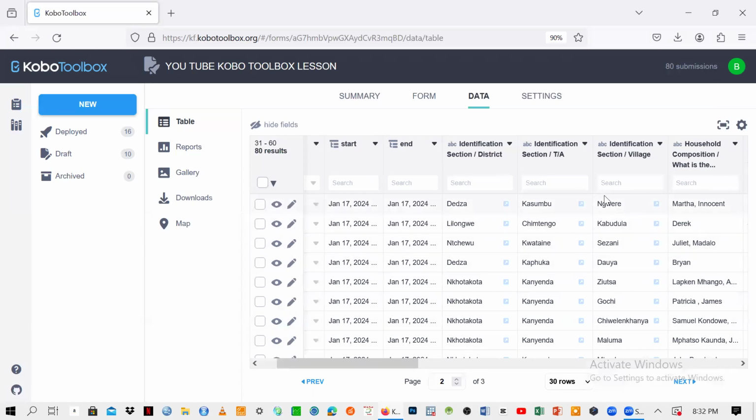It's like each and every question is put in a table. So in terms of the identification section, in terms of a district, we have this column. In terms of TAs, we have this column. In terms of village, we have this one. So this identification section is a group. Within the group, we have district, TA, and village.